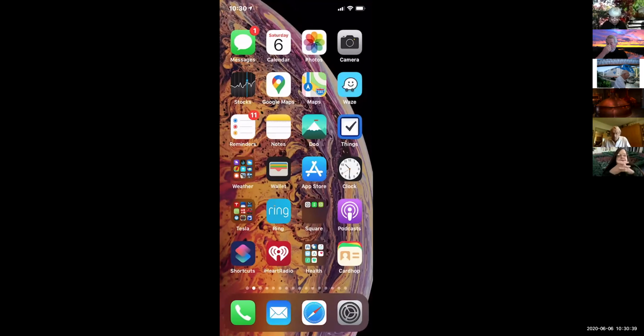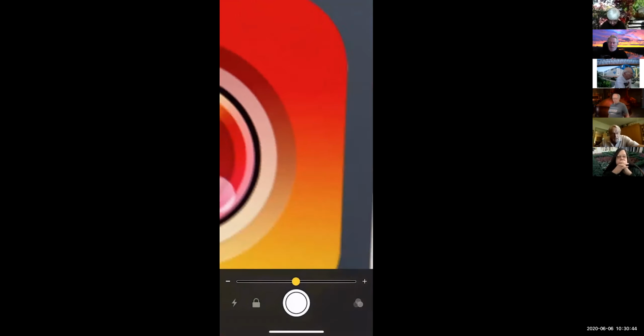And then you can save the image. How did you take a picture of it, Ken? I'm sorry? Say again how you took the picture. When you're in magnifier mode, you can get where you want.